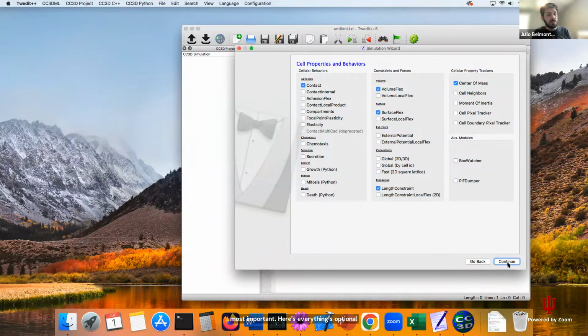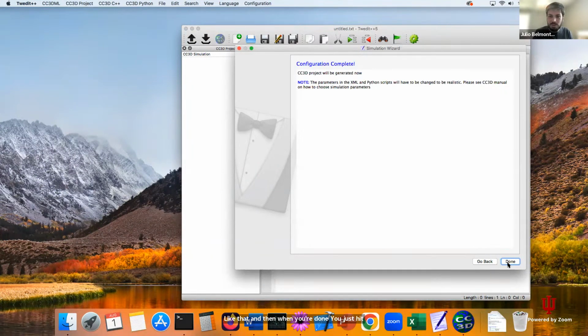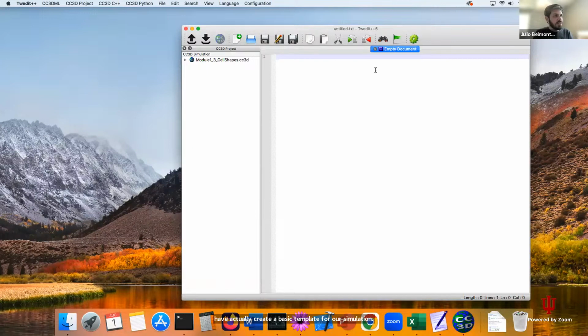Leave it like that, and when you're done, you just hit continue. And yes, congratulations, your configuration is complete. This means that you have actually created a basic template for your simulation. You hit done, and you're back in Twedit, and it seems that nothing happened, but you may notice on the CompuCell3D project panel there's a little item called module 1.3 cell shapes.